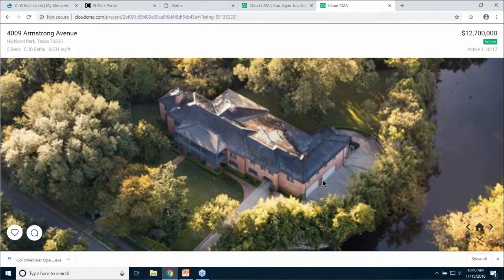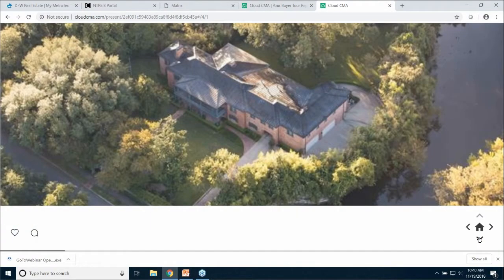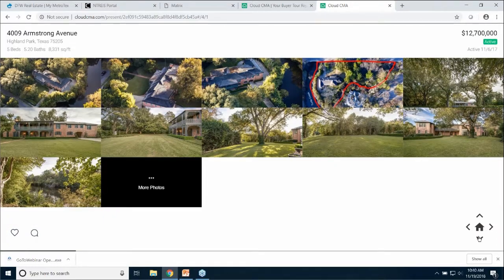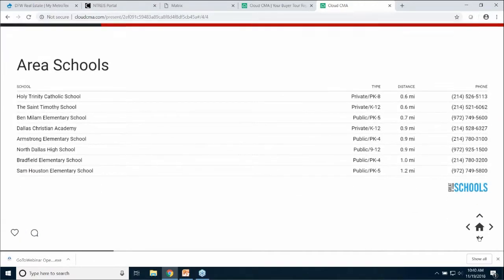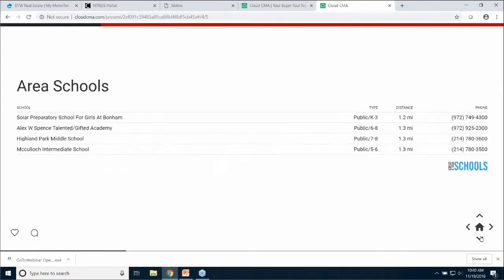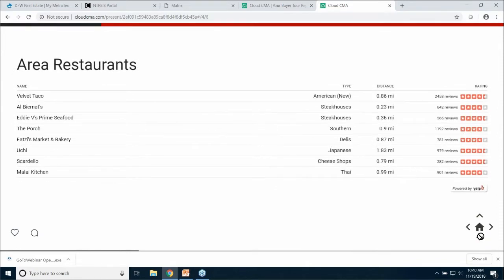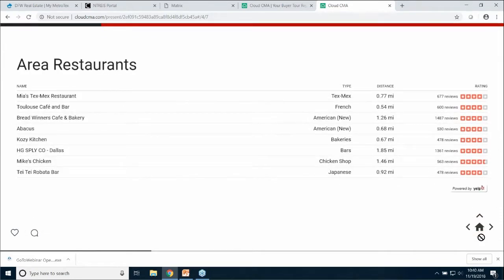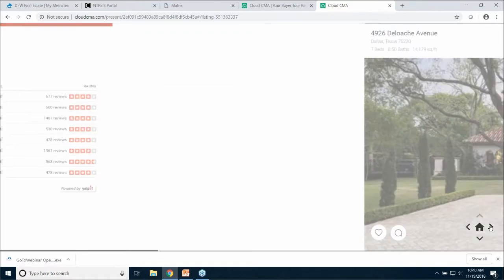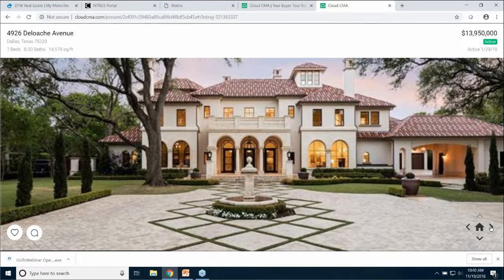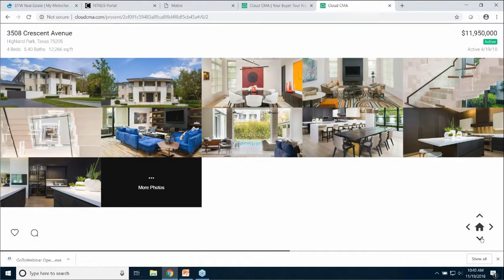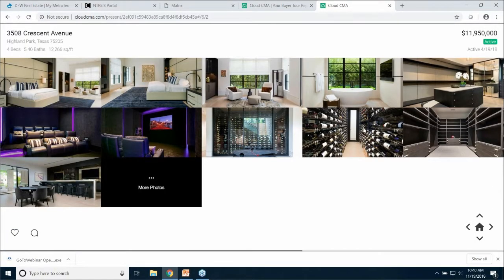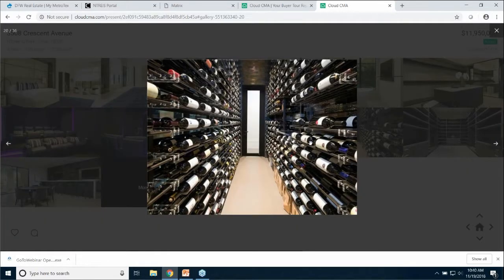Here's a picture, aerial picture in that case. If we scroll down, it's going to show the thumbnails, pictures. Then it's going to have the schools, area restaurants, and so forth. If we go to the next one, it does the same thing about each one of the properties there with the pictures. Ooh, my wife would love that room. Wine room there, huh? If they click on it, it's going to blow it up.